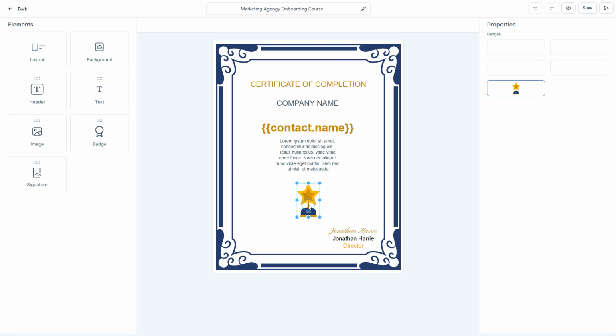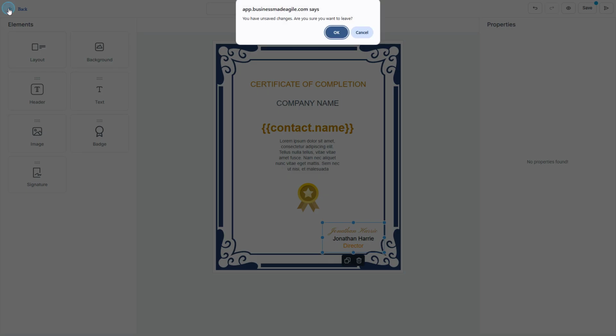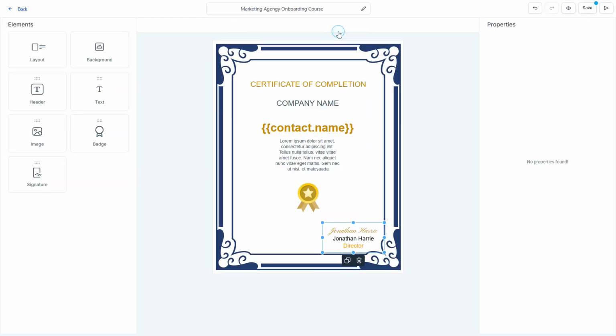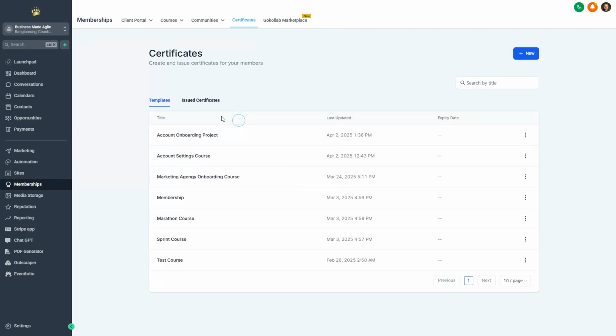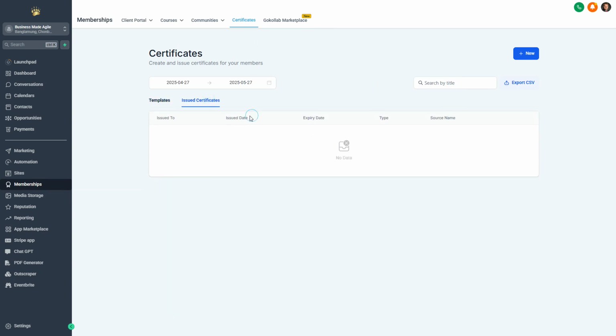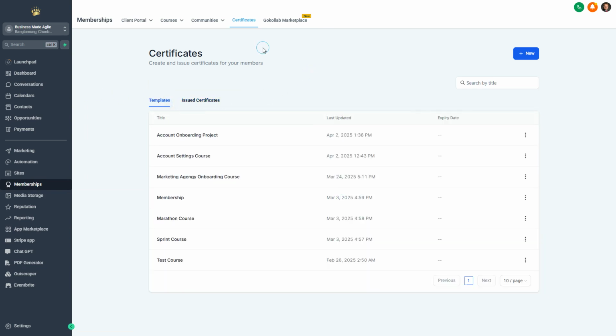Then you can change these images if you like, badges. You can change it to something like this, or this. And then you can also sign the certificate just by replacing the text. Okay. All right. Yeah, we don't want to save it. And here you have issued certificates, but there is nothing issued yet because no one has completed any courses yet.